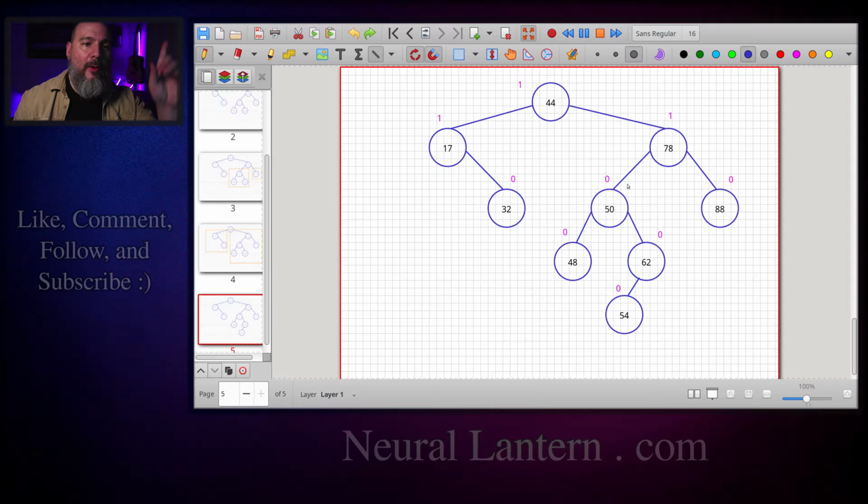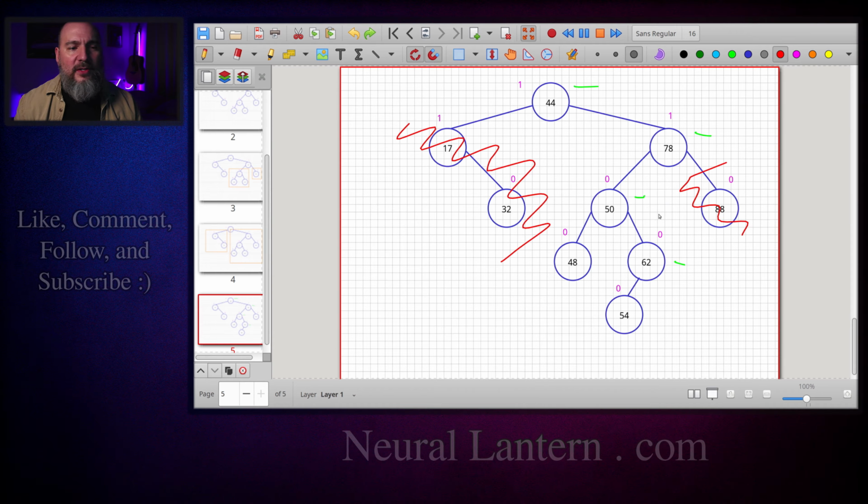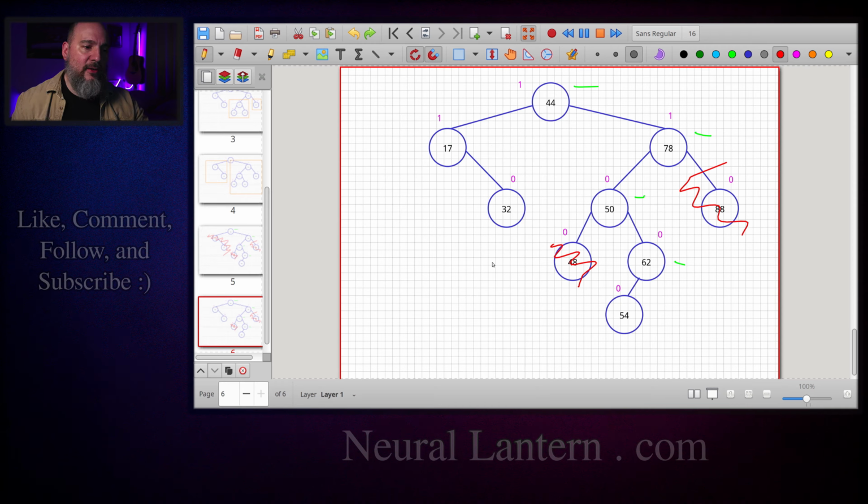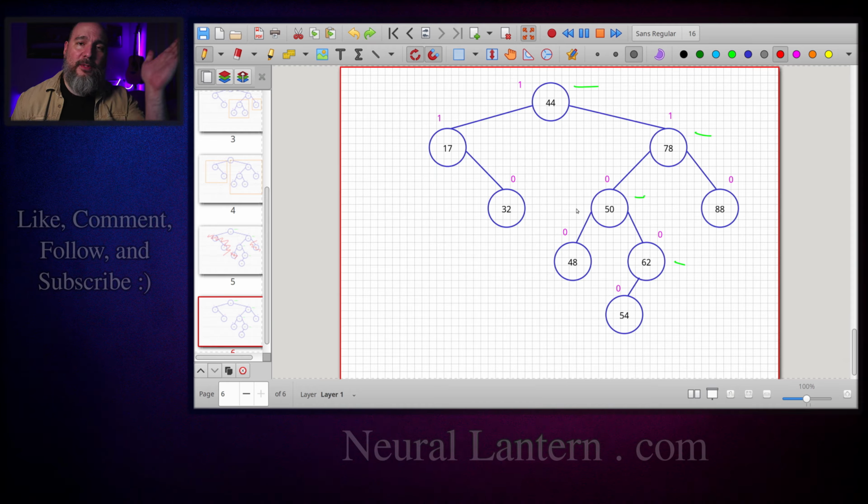But we have to work our way up the tree until we hit the root node, recomputing all balance factors along the way. I'm going to do marks here to make sure that I don't forget. We don't actually have to recompute the 17 or the 32 or the 88, or actually even the 48, because those nodes are not possibly going to be affected by the 54 node, because balance factors are only affected by nodes that are underneath. So these nodes off to the side, or even nodes below, wouldn't be affected. So we're only going to compute the 62, the 50, the 78, and the 44, working our way up to the root node. As soon as we hit root, then we're done recomputing.